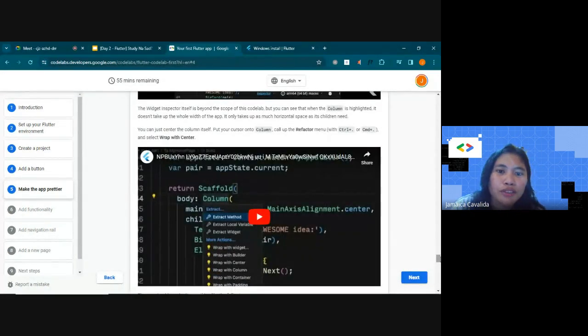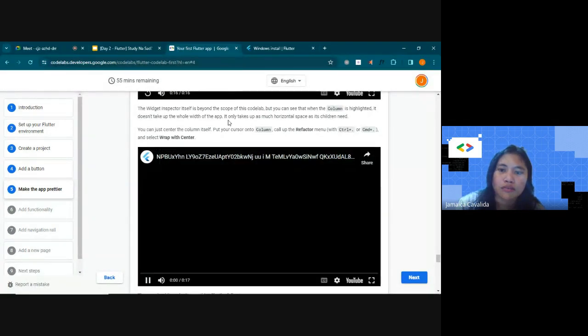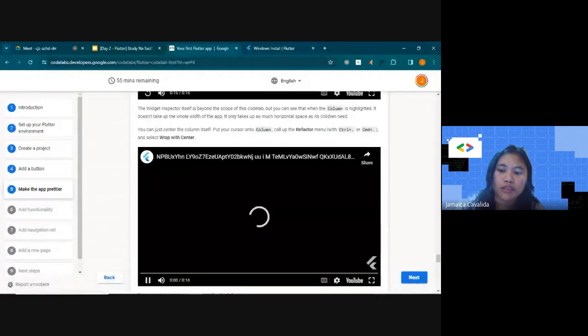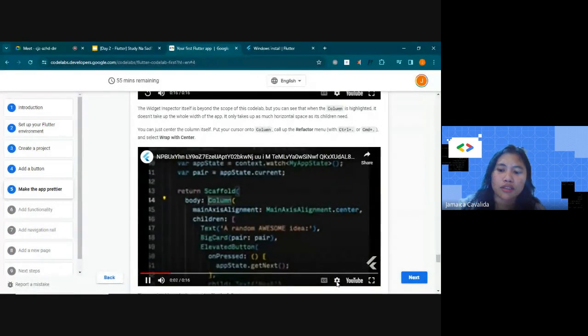The widget inspector itself is beyond the scope of the code lab, but you can see that the column is highlighted. It doesn't take up the whole width of the app. Anyways.